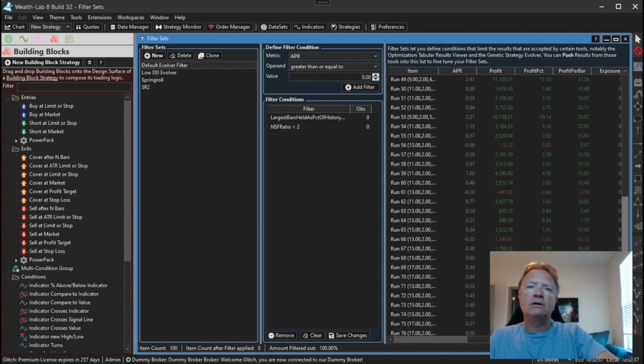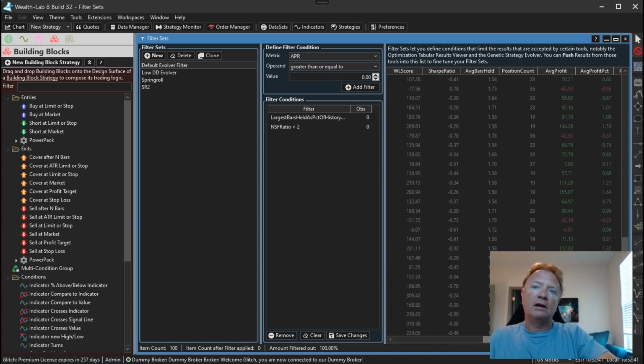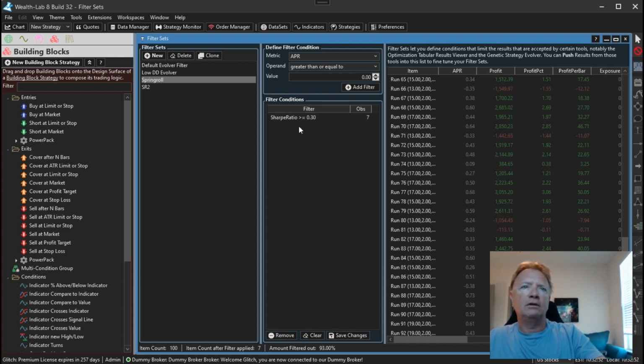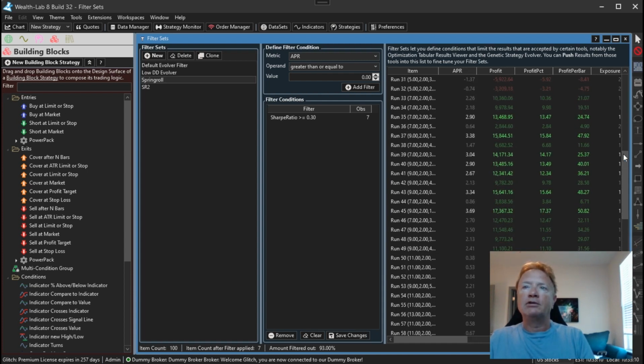So here I can see the results of the optimization, just like I could previously. But the difference is I can click on one of the filters, let's say here, spring roll. In this filter, I removed some of the conditions, but the condition I left is Sharpe ratio has to be greater than or equal to 0.3. And we can immediately see that there are 7 observations in my 100 results here where that's the case. And if I scroll, the 7 observations are actually highlighted. So this tool lets us easily and visually check the effect of a filter.